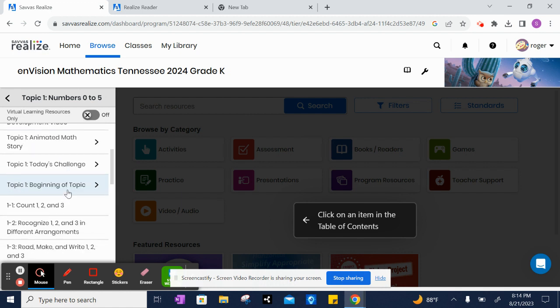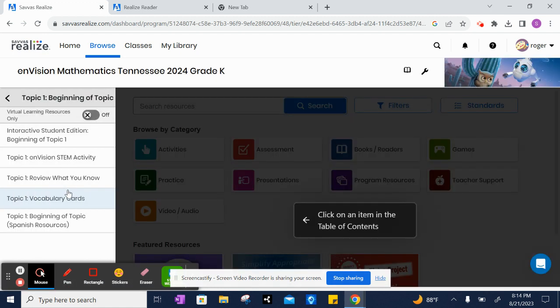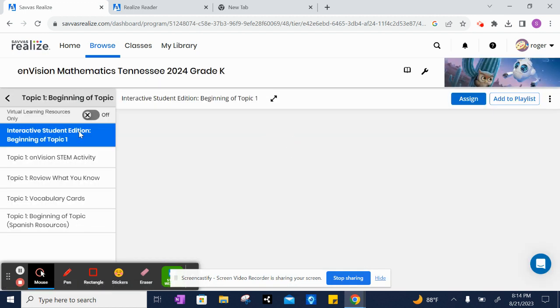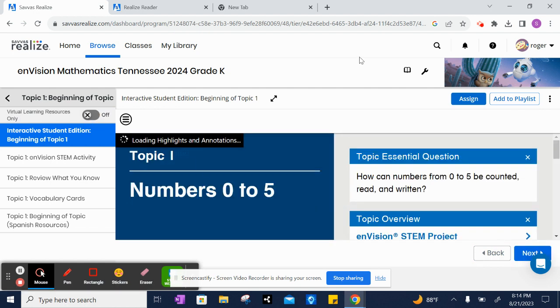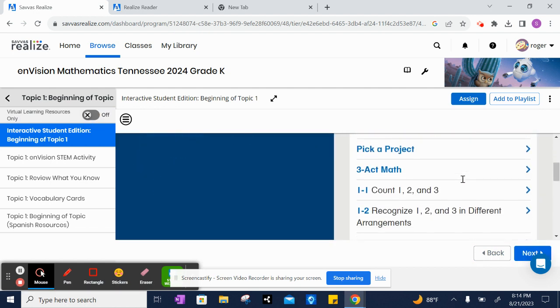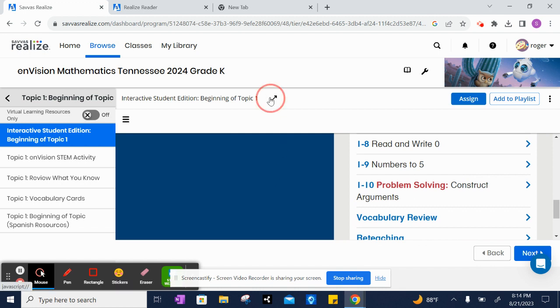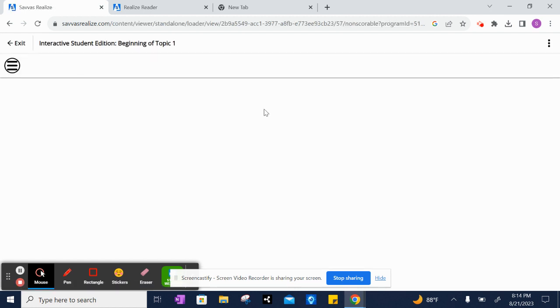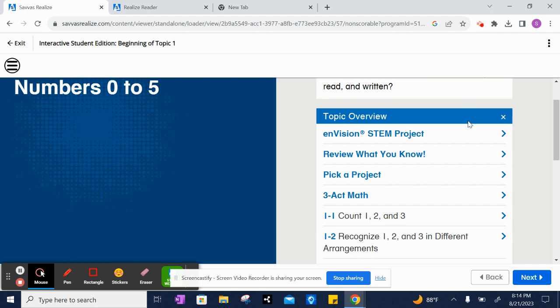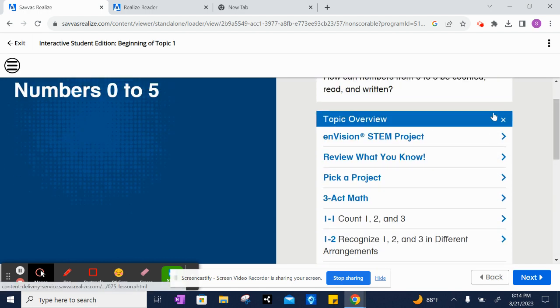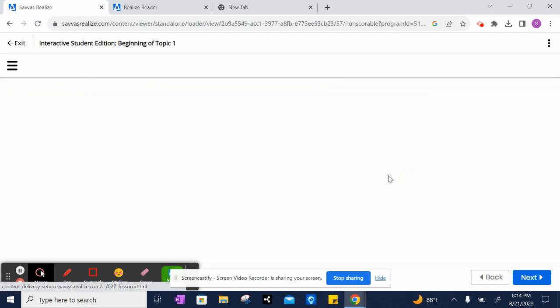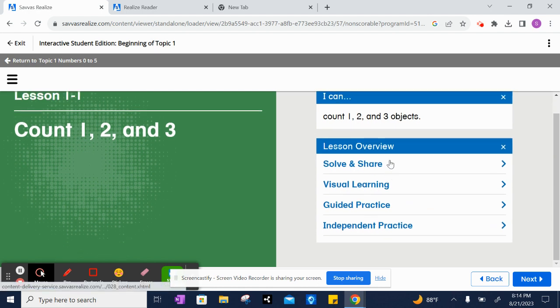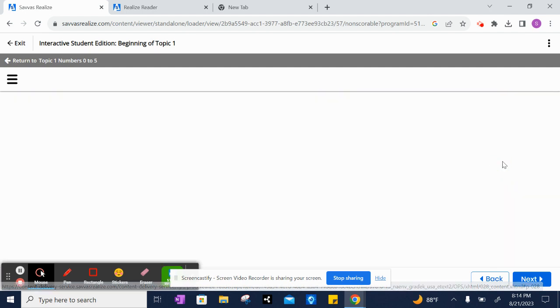So now we're going to click beginning of topic, and it gives you all the topic things that you need, like the student edition. This is what it looks like, and we can make it big with this expand. It kind of gives you an overview of their book. I'm going to click the first one, and it gives you the solve and share for this lesson.